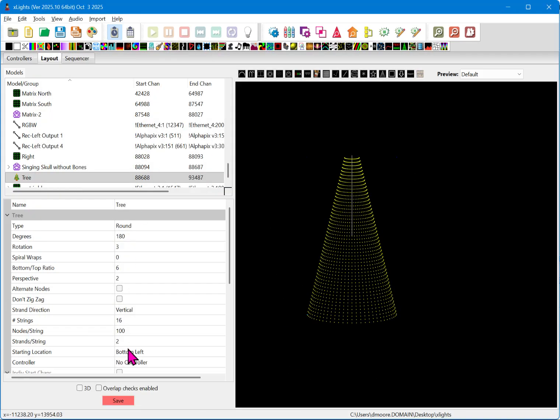So what you want to do is make sure that you have the number of total strings here. This is basically outputs. This is how many pixels are on each output, including the zigzag. This is how many zigzags. Now normally this is going to be 1 at the bottom starting, going up to the top, and then down. So that's 2. And that's how you would end up with this setup.